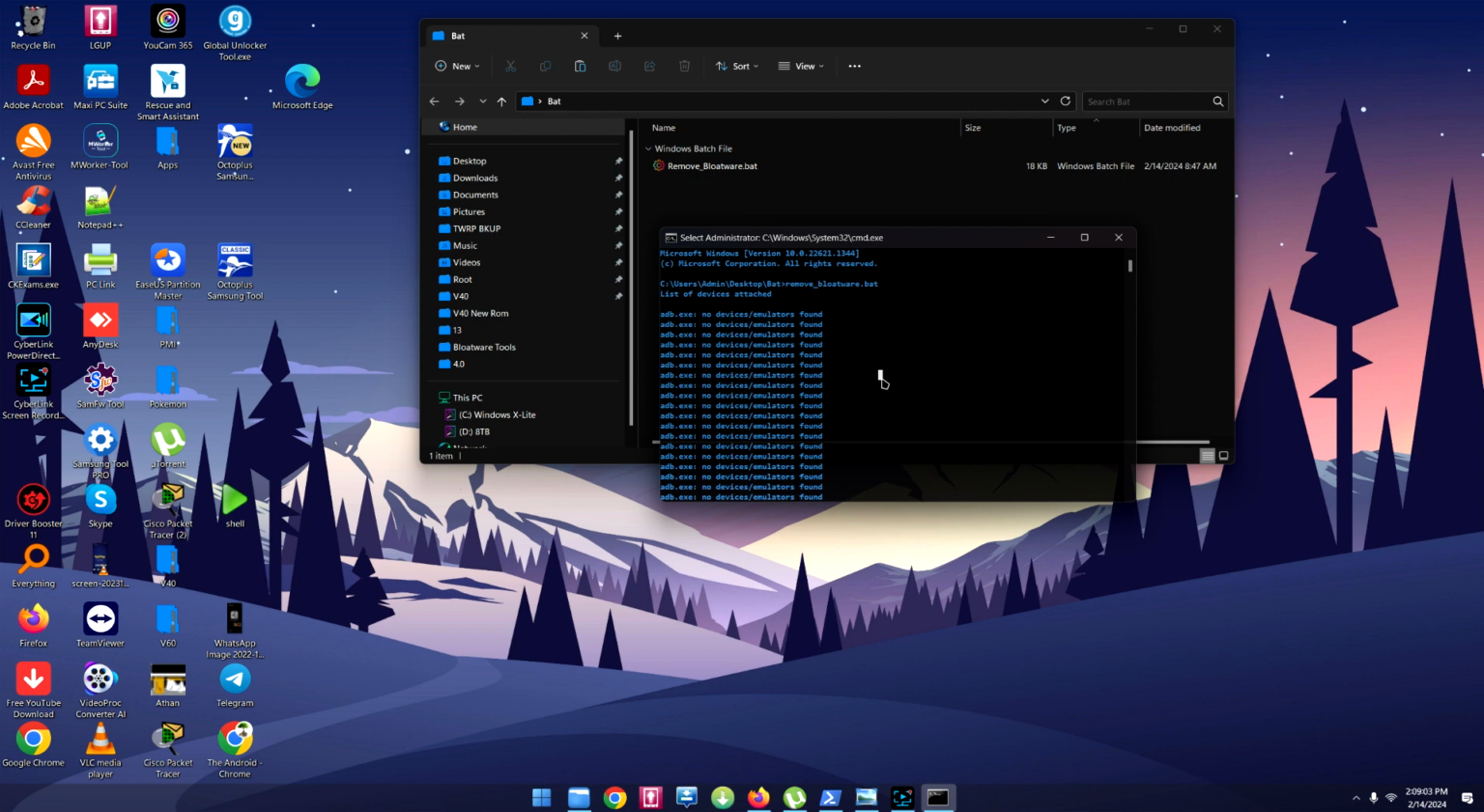And there's another part where you have to configure your cell phone, so when you plug into your computer you can see it and you are able to run this bat file. I will show you in another video.